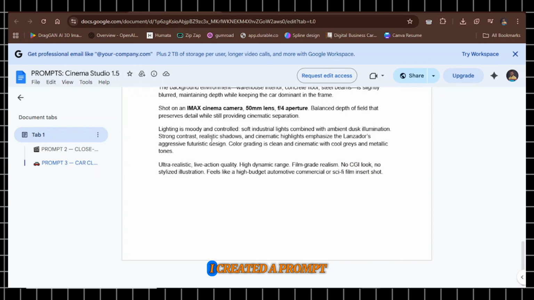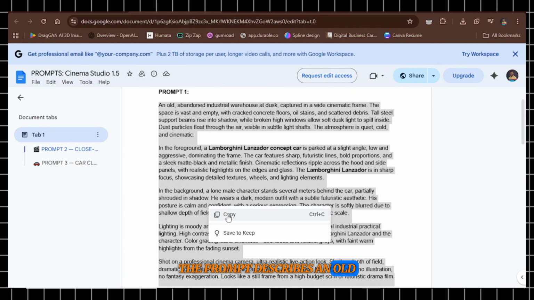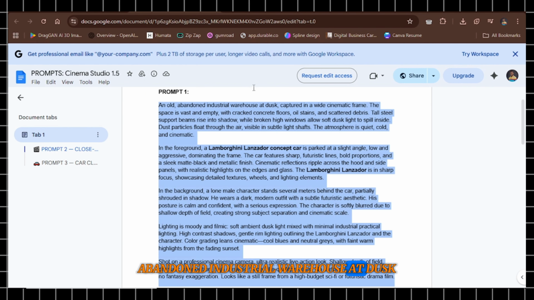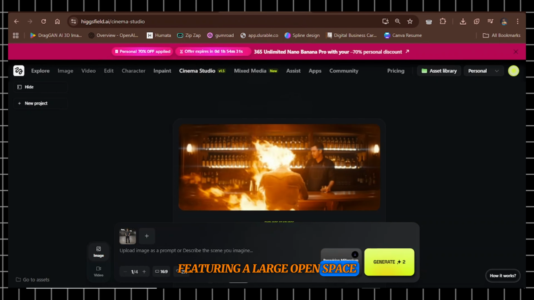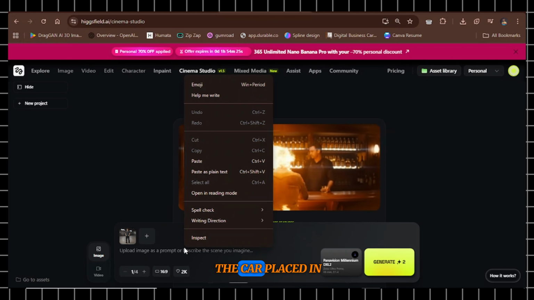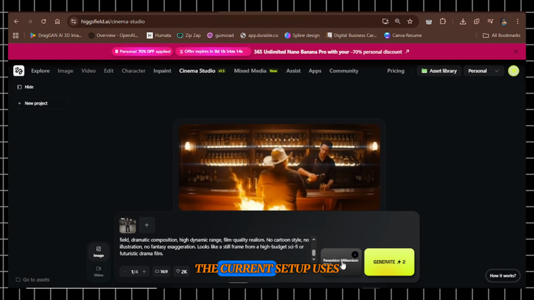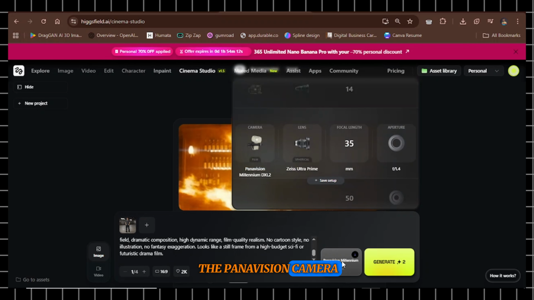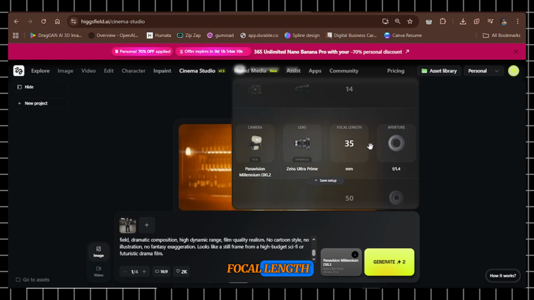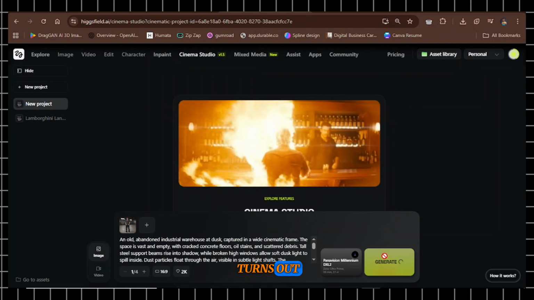To set this up, I created a prompt using ChatGPT. The prompt describes an old, abandoned industrial warehouse at dusk, featuring a large open space, cracked concrete flooring, tall steel beams, with the car placed in the foreground and the character standing in the background. The current setup uses the Panavision camera with a 35mm focal length and an f1.2. Let's generate the scene and see how it turns out.